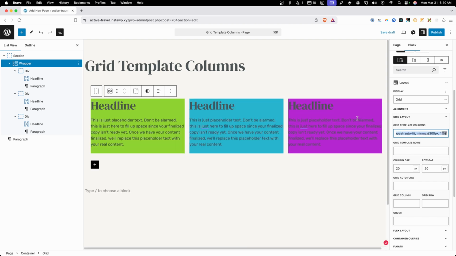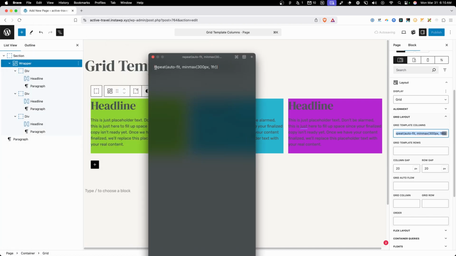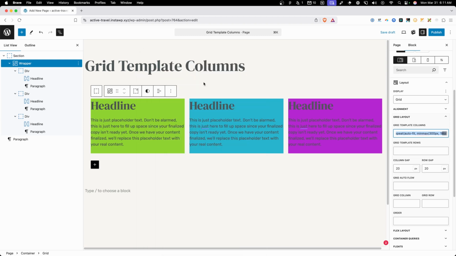If I just copy this entire declaration here and open up a little window and paste this in, you can see we have our repeat function just like we did before, but instead of specifying the number of columns, we're going to let the browser calculate that by using the Autofit. Now for our min-max function here, we're going to say never let these columns get smaller than 300 pixels wide, but let them grow to 1fr. This means it's going to be able to grow as big as it needs to be and fill up the entire space.